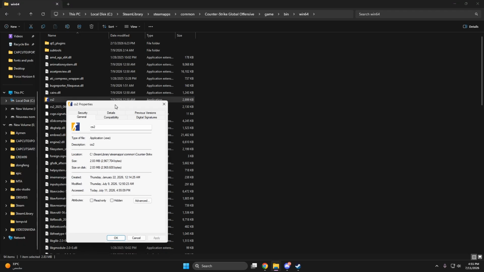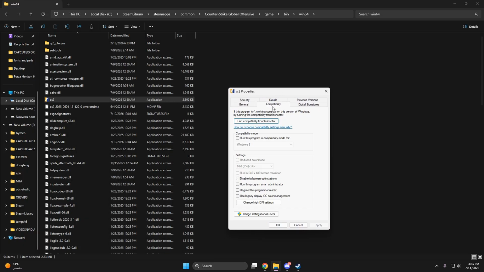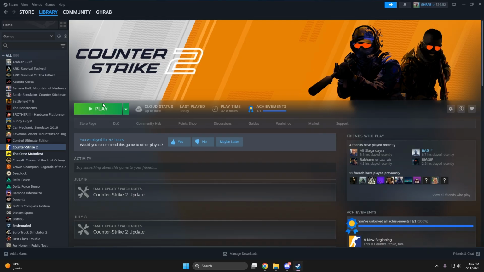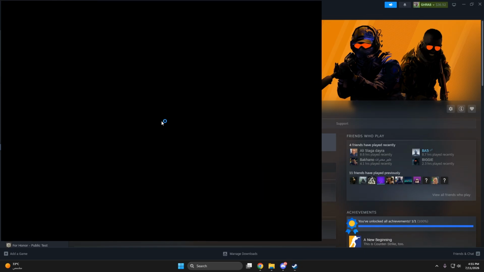CS2.exe. Right-click CS2.exe and select Properties. Now go to the Compatibility tab. Make sure Run this program in Compatibility Mode for is unchecked. If it's enabled, simply uncheck it. Click Apply, then click OK. And that's it! That's how to fix CS2 not launching after the latest update.